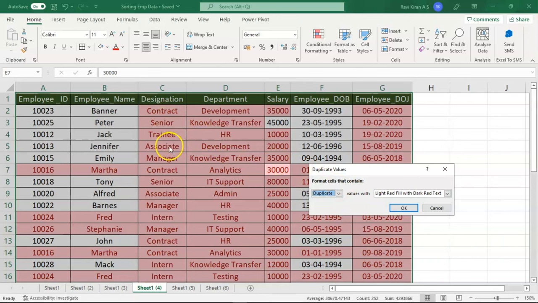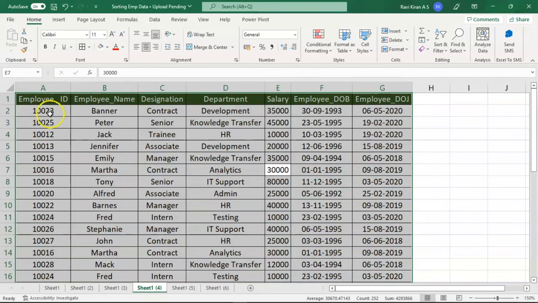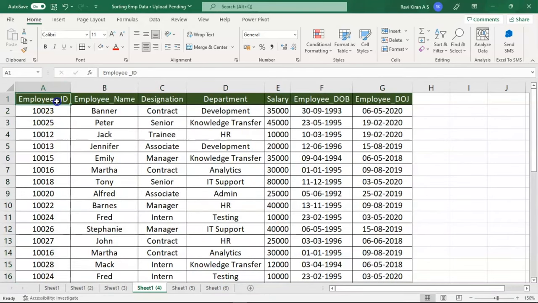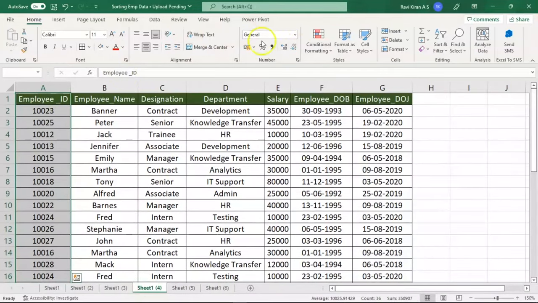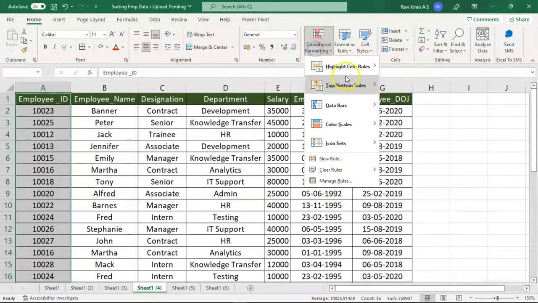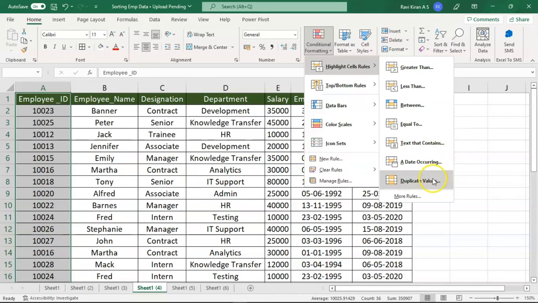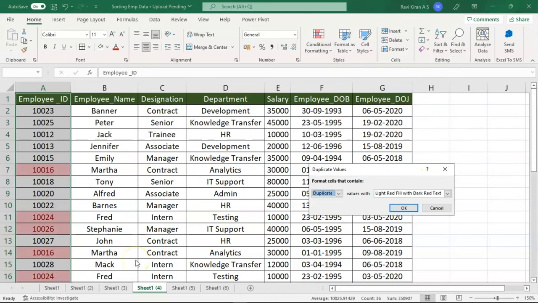Here we have designation, department, salary and date of joining duplicated in certain ways. So there are certain scenarios where you cannot directly identify which is the duplicate row. Again, you can use the same for this, so you can select the entire column of employee ID and identify the duplicate cells here, since the employee IDs are unique for everyone.